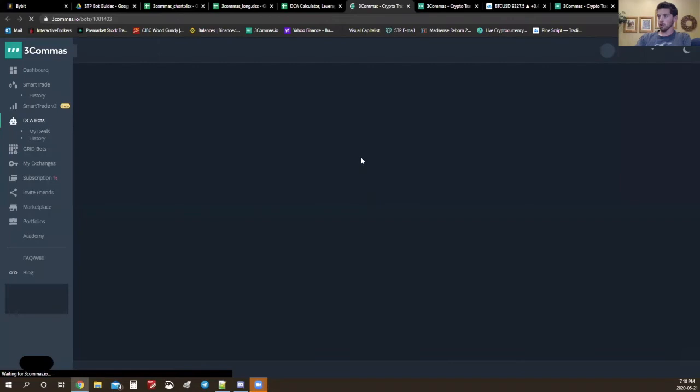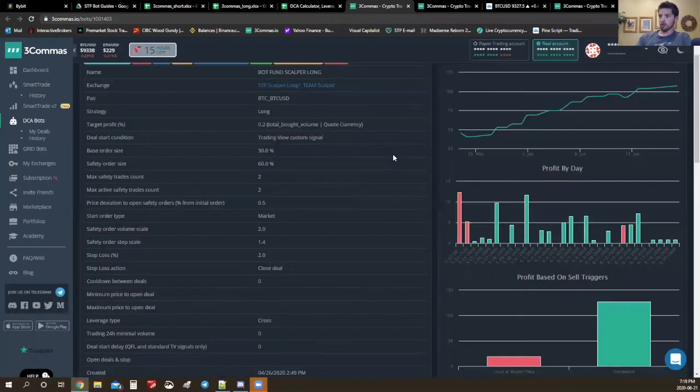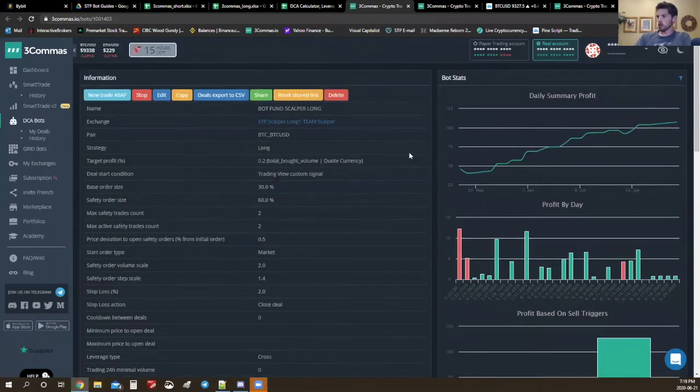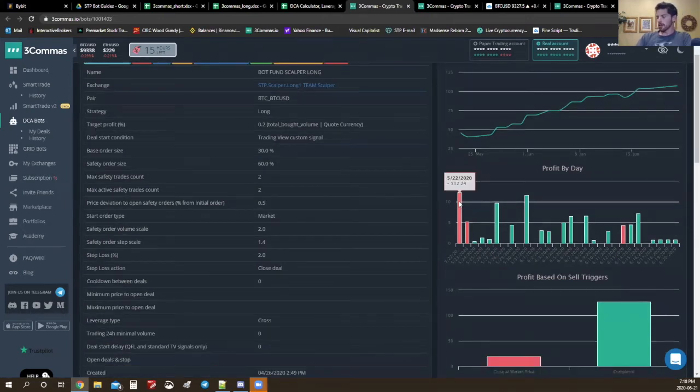So let's load the long first. This is the long bot once it loads. So obviously this is 3 Commas. It's the scalper long. This is the same account. This guy is basically up $107 in profit, $107 in change. This is going to be basically our current settings. That's what we're running. The losses on these guys were not too terrible.